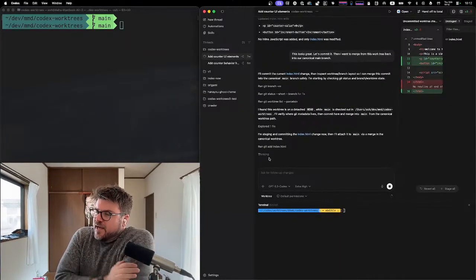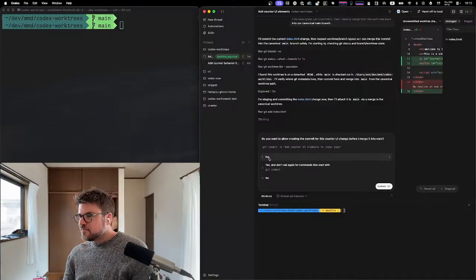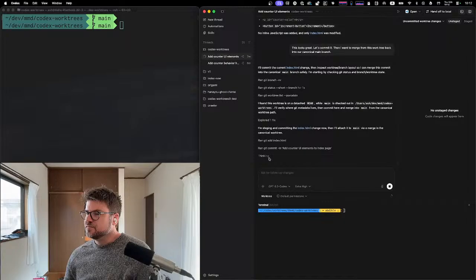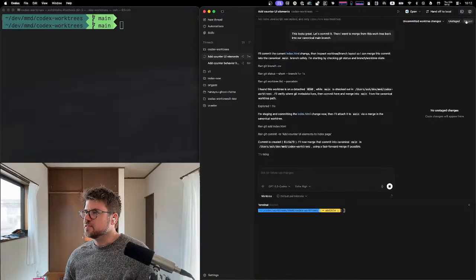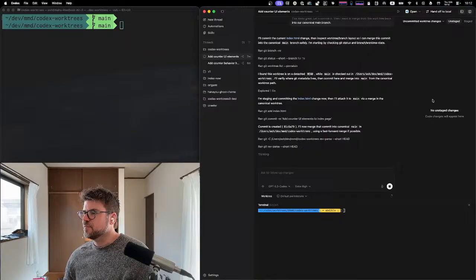And it'll add, and then it's gonna commit with a message, and we'll go ahead and say yes to that too. And you can see over here all of the diff stuff now that we've added and committed. There's nothing that's unstaged or staged. It's all been committed into this work tree.